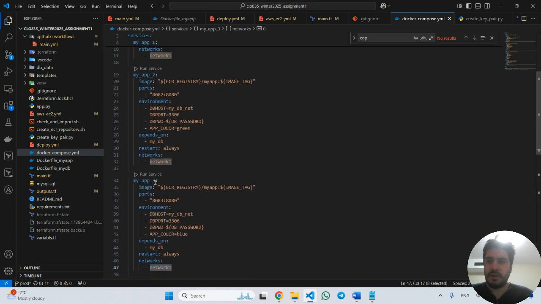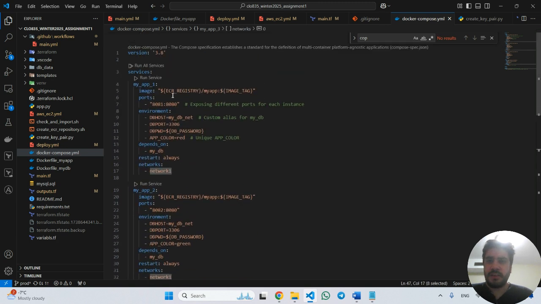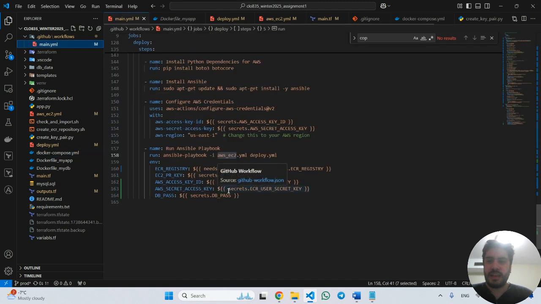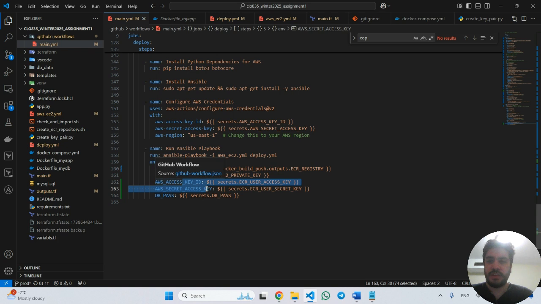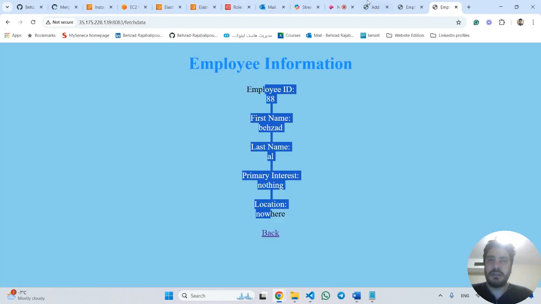They are all on network 1, and got the information to deploy this Docker Compose from the workflow. The last step, we have permission to connect to AWS. We have the ECR registry information, private key to go inside the EC2 and pass. So all this will be implemented.